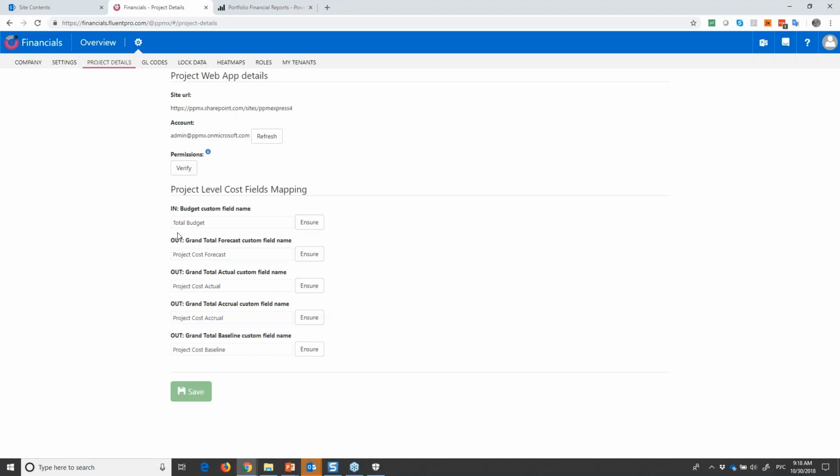For project details, as I mentioned, we have integration with fields. It means that we can push information from financials to project level fields, and that's exactly where you define that mapping. We use the terms in and out. Out is when financials update the project level fields, and as well, we have one field where, if you have just one approved number, you can bring that into the financials and use it for the comparison.